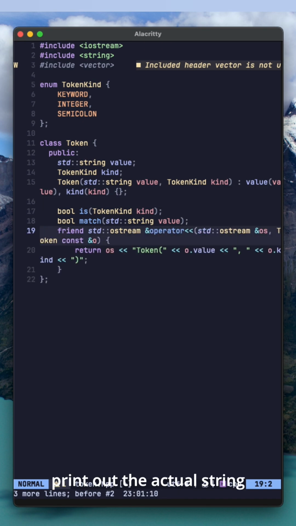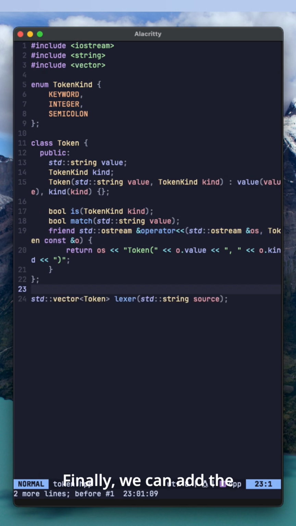This code is to print out the actual string representation of the token. We're going to use this in cout. Sorry, it looks so ugly. That's C++'s fault. And sorry about the line wrapping too. If I widen out the window, it won't show up on your screen, so you kind of have to deal with it. Finally, we can add the function which will actually tokenize the string or the source code we pass in and return a vector or a dynamic array of tokens.